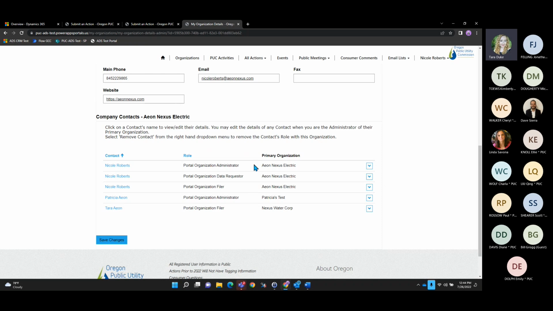And I think we've definitely covered that Nicole has all three roles. We've also got that Patricia's an administrator here and that Tara is a filer here. So this is where, if I wanted to, I could click remove contact. So if I didn't want Tara to be a filer at my organization anymore, I could remove the contact. If that was Tara's only role at the organization, then she's no longer associated to my organization.